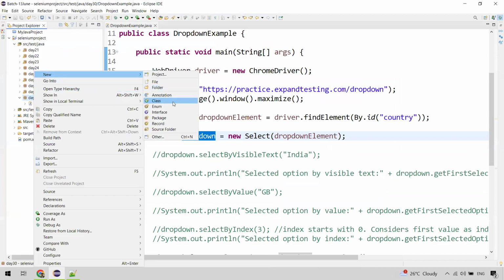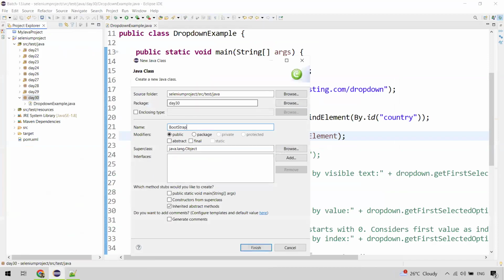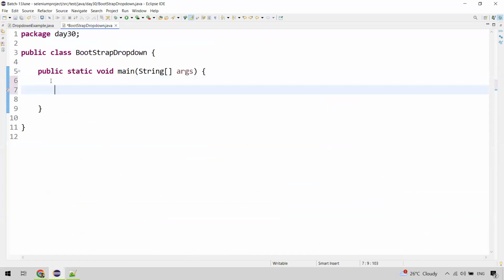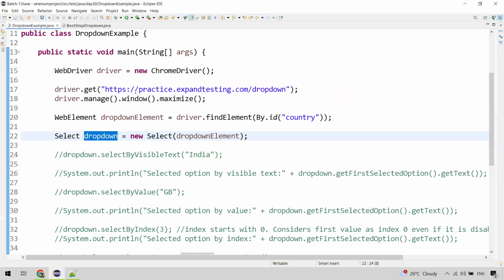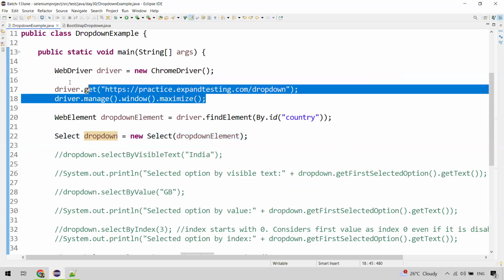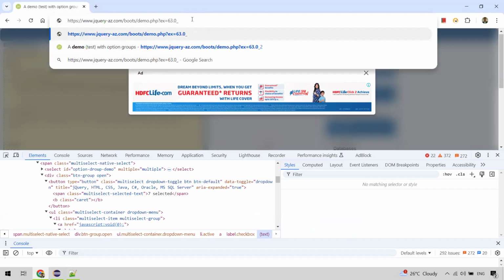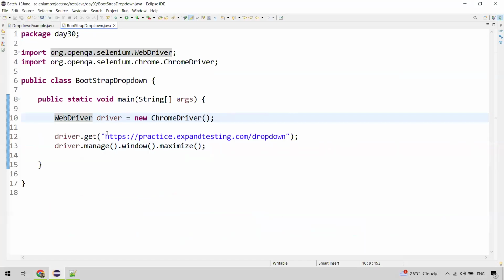I'll create a new class. We'll call this Bootstrap Dropdown, because this type of dropdown is called a Bootstrap dropdown. It will not have the select tag, but it is still a dropdown. So in that case, we'll use XPath or other Selenium locators. We'll navigate to this URL.